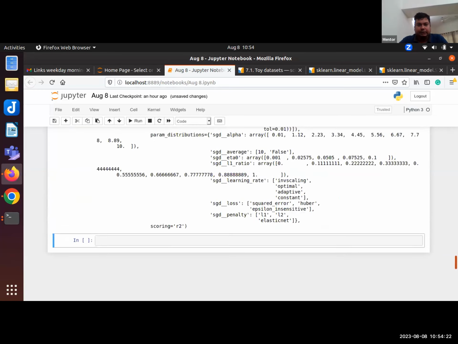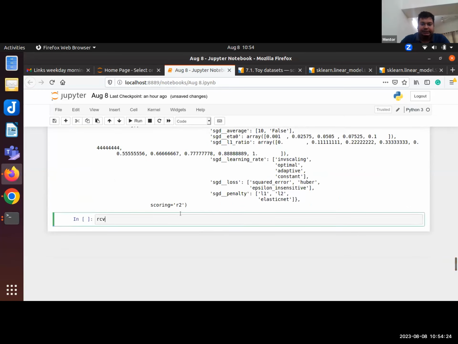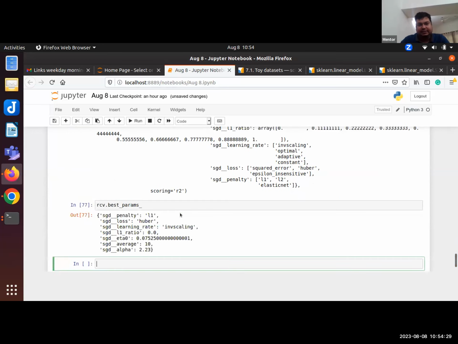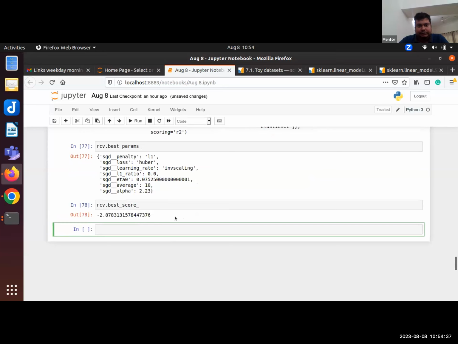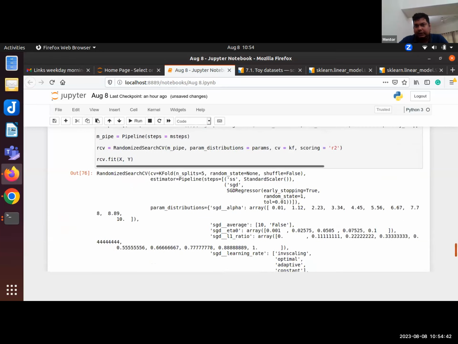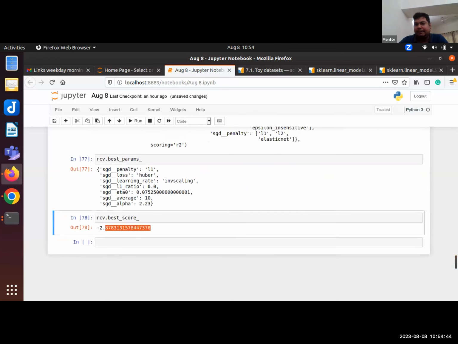This is done. Okay, so these are the best params. Please note that this is run quickly, so it's not guaranteed to have the best score. And this is the best score. This is because we are using R2, right? So it is negative right now, which means that it's a bad model.